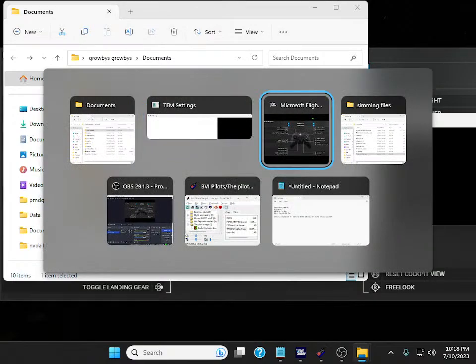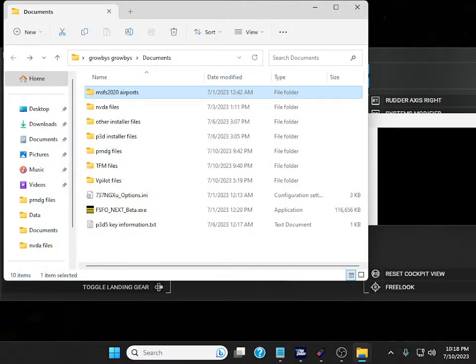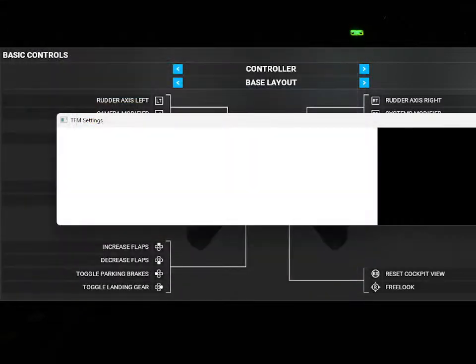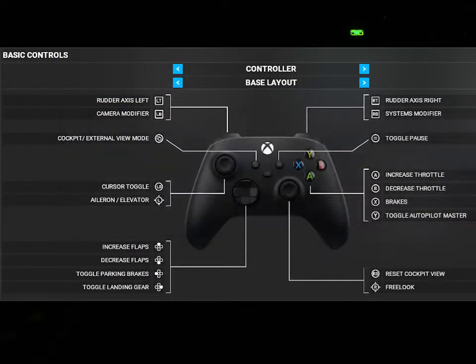TFM settings: Microsoft Flight Simulator 1.33.8.0. Documents: MSFS2020 airports, TFM files. Oh, let me see something. Does it matter, Microsoft Flight Simulator 1.33.8.0? Where I did my extract? Because I extracted the actual folders in TFM files. I guess that don't matter, does it? No, it don't matter.